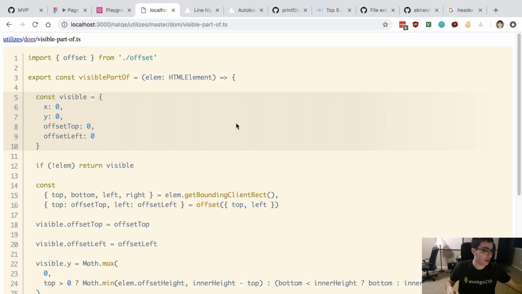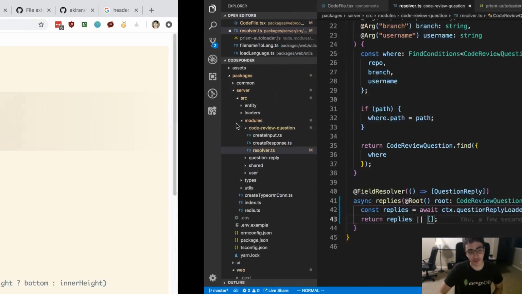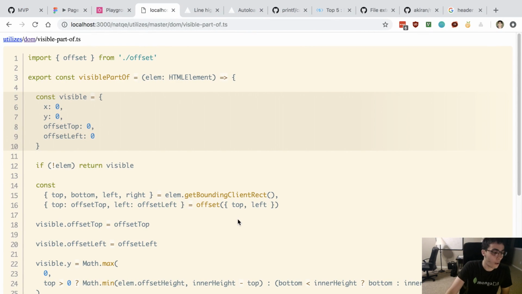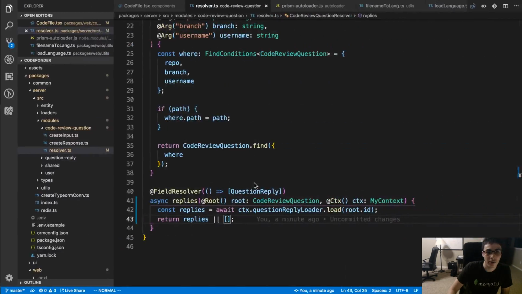Yeah, so the problem was we didn't have any replies to fetch. And so this was returning null. So if we don't have any replies, I'm now just going to return an empty array. How do I switch between tabs? Control and then arrow keys.